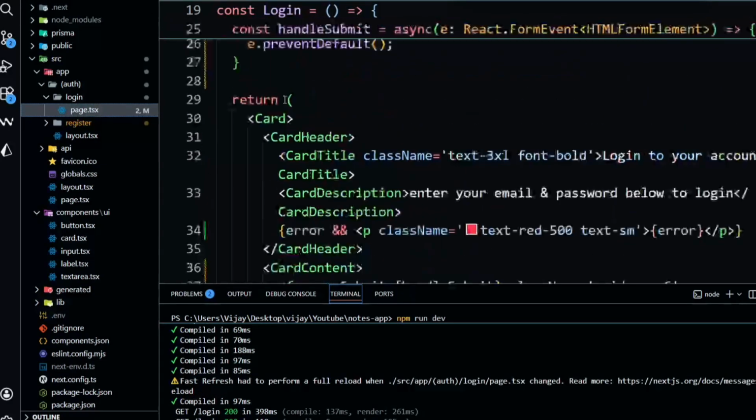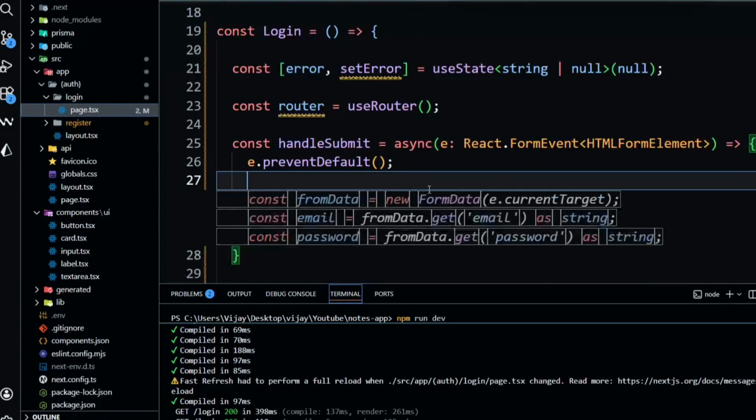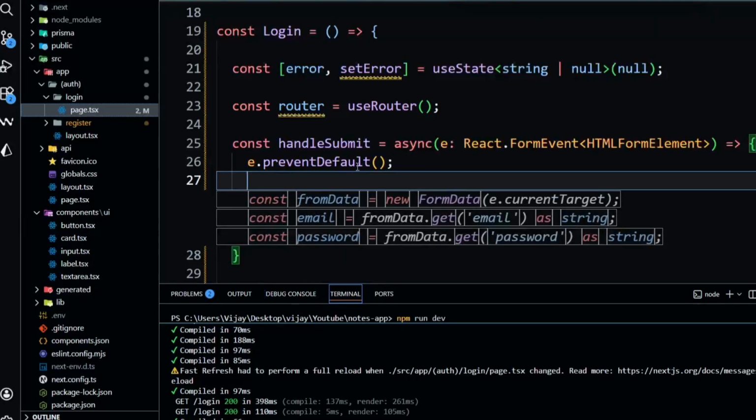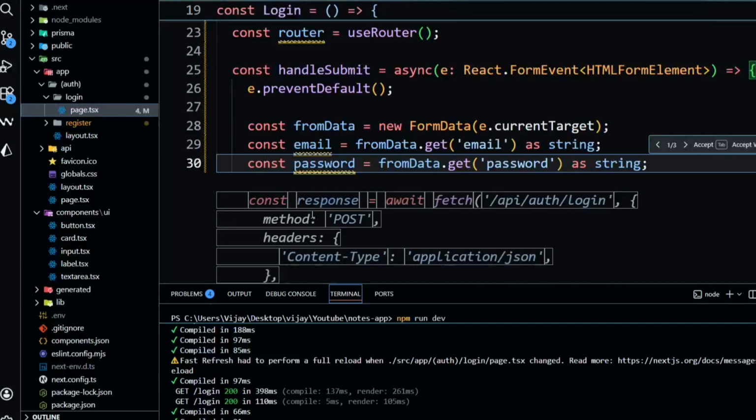Next, we will write the function. Okay, we prevented the default behavior. Then we are going to take the form data. Okay, const form data is going to be new FormData, e dot currentTarget. Then we are going to take email and password. Okay, formData dot get email as string, password as string. Okay, then we need to check if the password is not equal to.